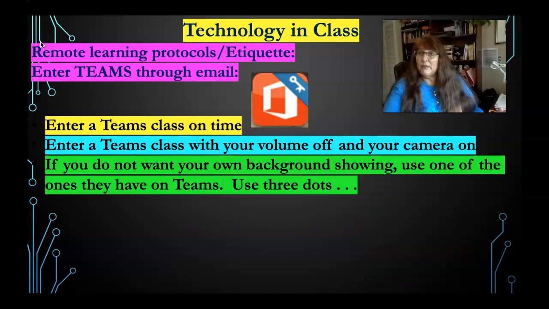If you don't want your own background showing, they have a bunch of different ones on Teams, especially if you get the app. You just click on the 3 dots and you can test those out. Sometimes I have them. I'll probably have a background when I'm at school, because my desk is somewhere near the stage, so it's not the best background.